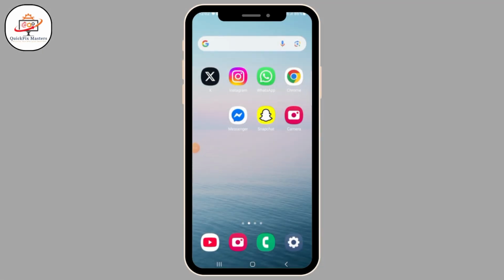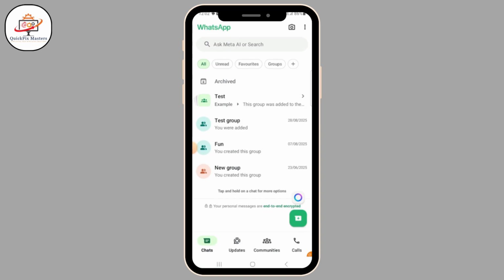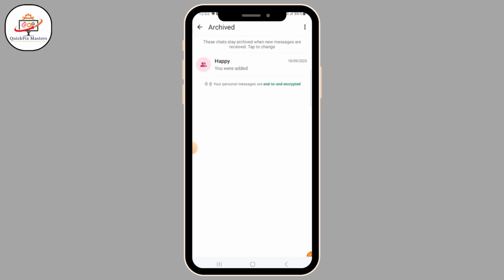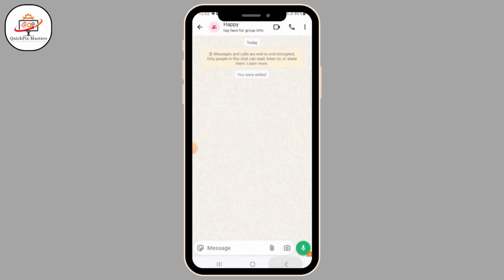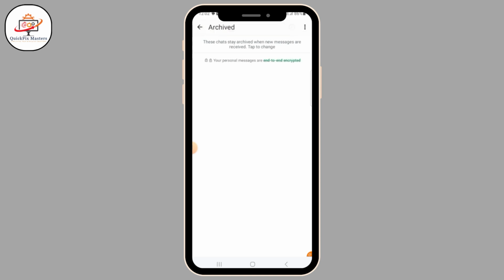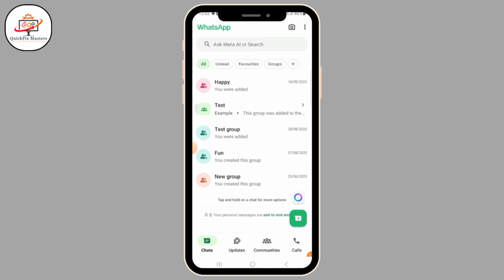How to check deleted messages in WhatsApp. The first thing you can do is check the archived chat folder. For that, launch WhatsApp. On the chat screen, look for the archived folder at the top. Tap it and check whether your deleted chat is inside. If it's there, unarchive it and your messages will return to the main chat list.